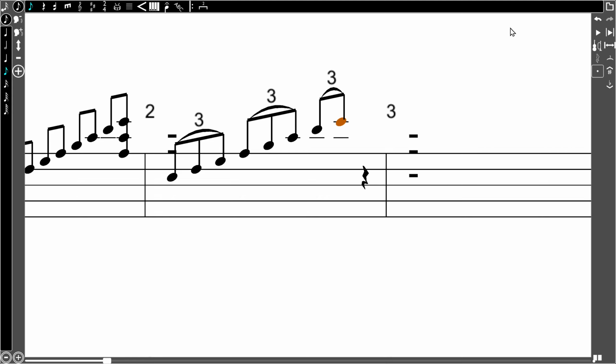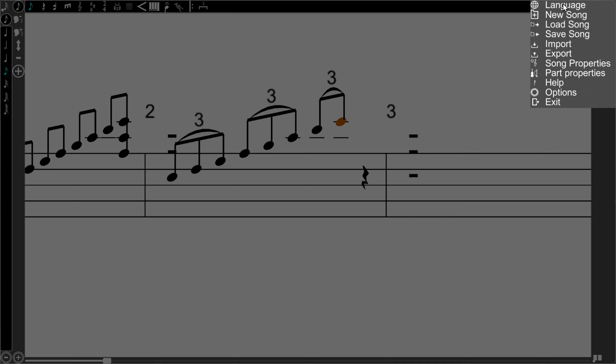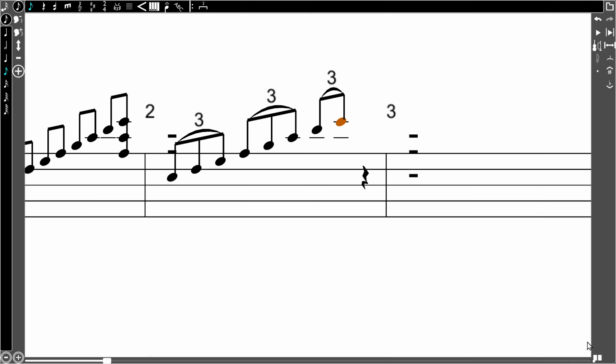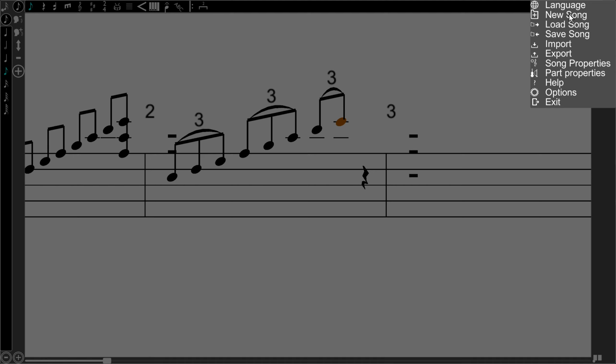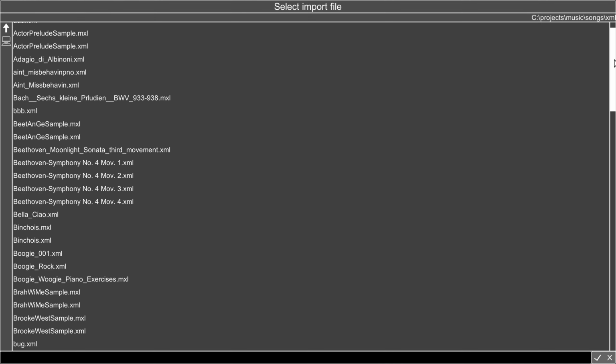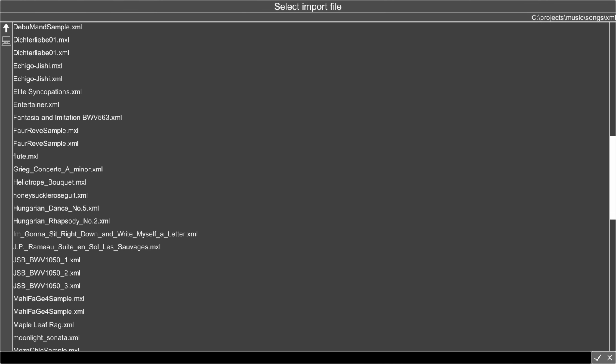And then, okay, I'll just go through some of the options on the menu. So language, choose what language you want. So only English and French at the moment, so I'll just keep it in English. Then new song, I've covered that. Load song, save song, import. This allows you to import songs from music XML files and also MIDI files. So say I could import that one, say.